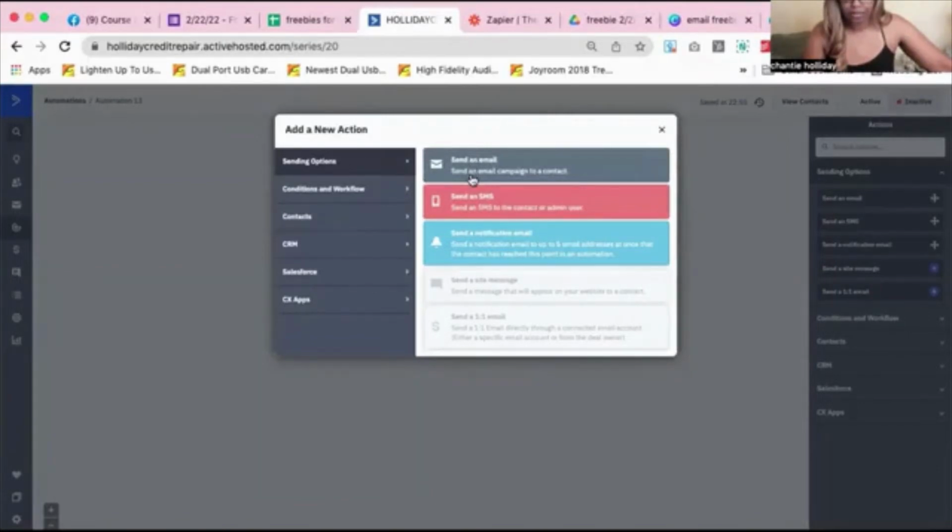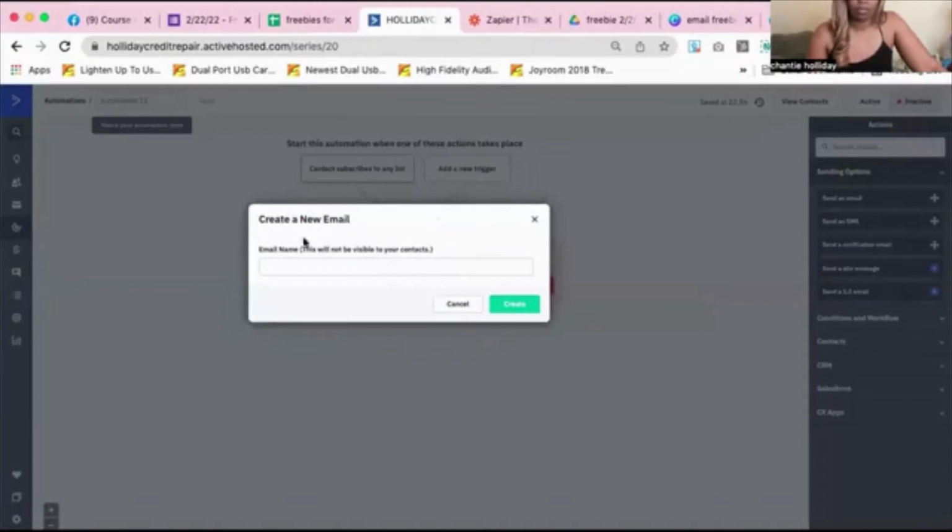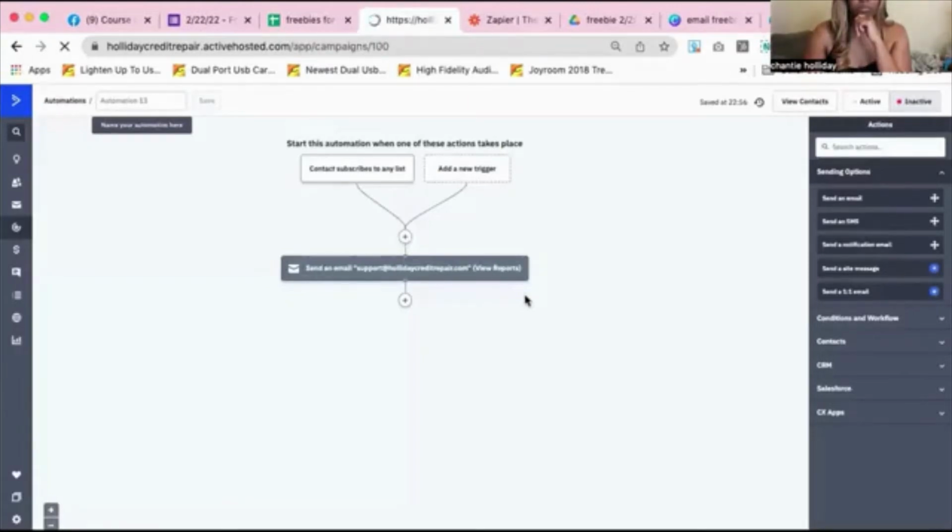The next thing we're going to do is send an email campaign to a contact. Then it's going to say you don't have any emails to send. You can create an email. Okay, so then you're just going to have to put any email there. I'll put one of my business emails down.